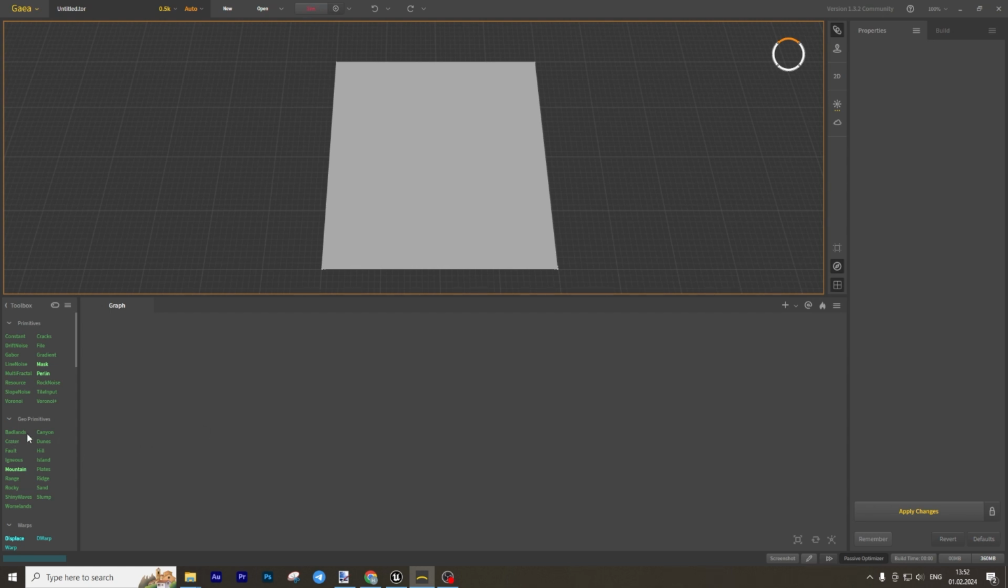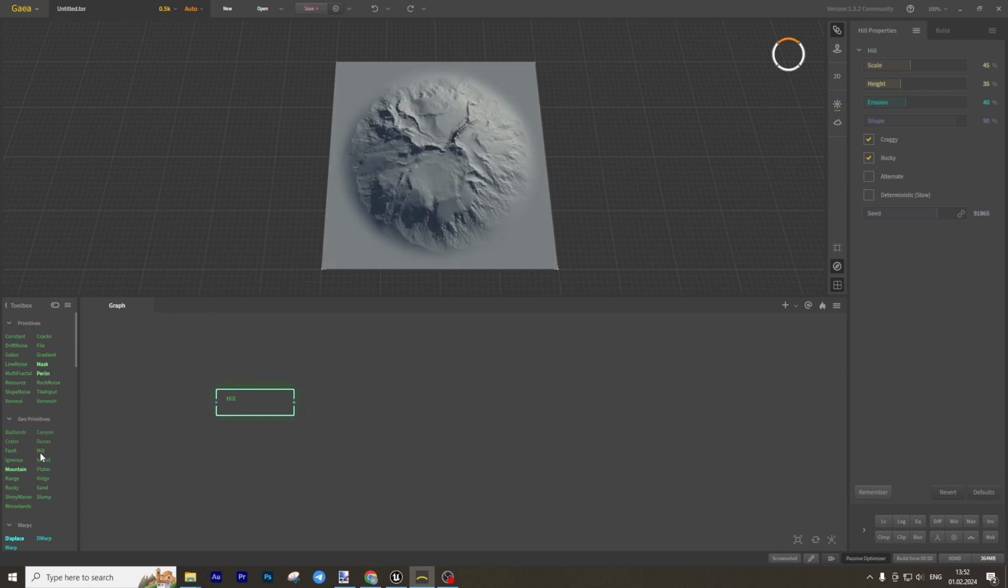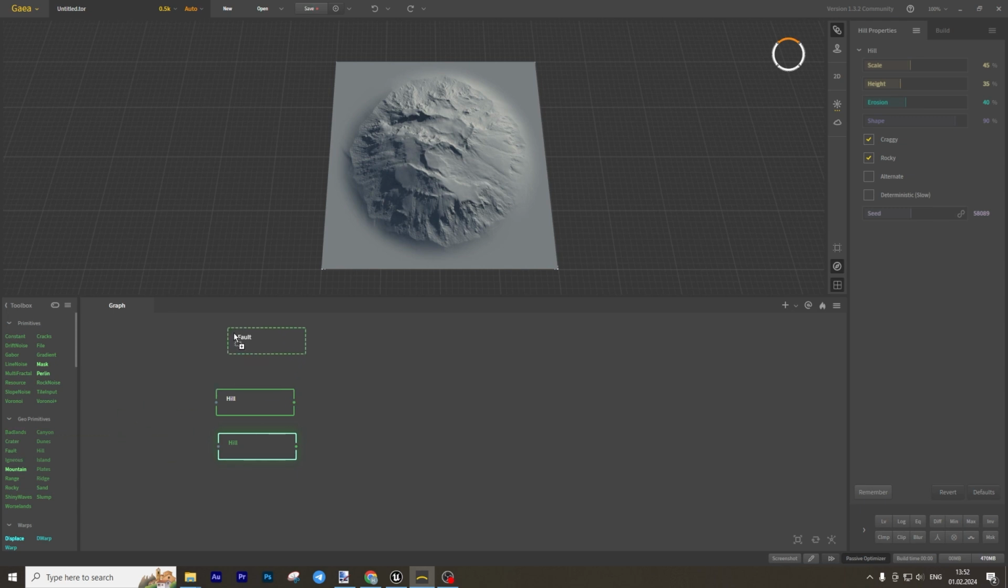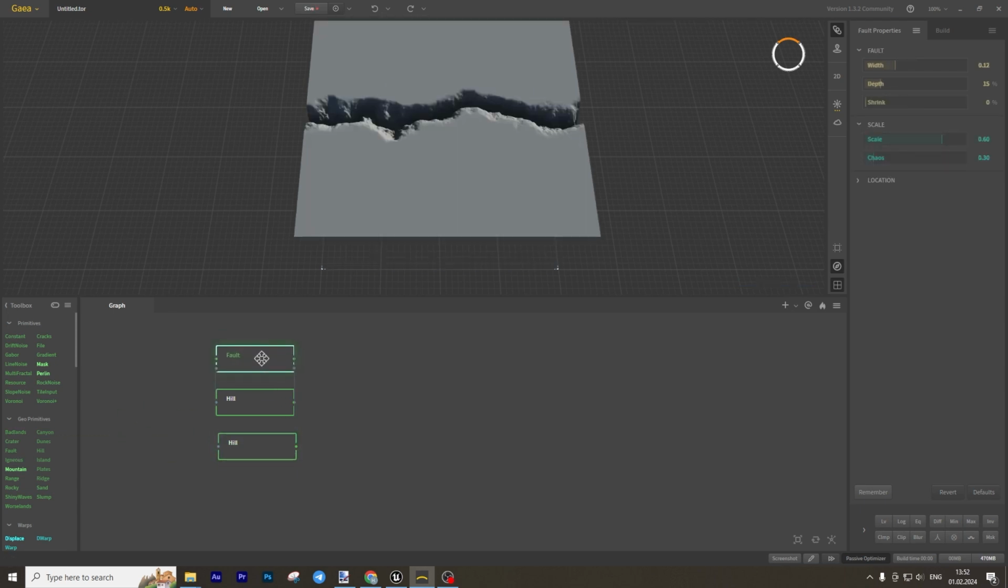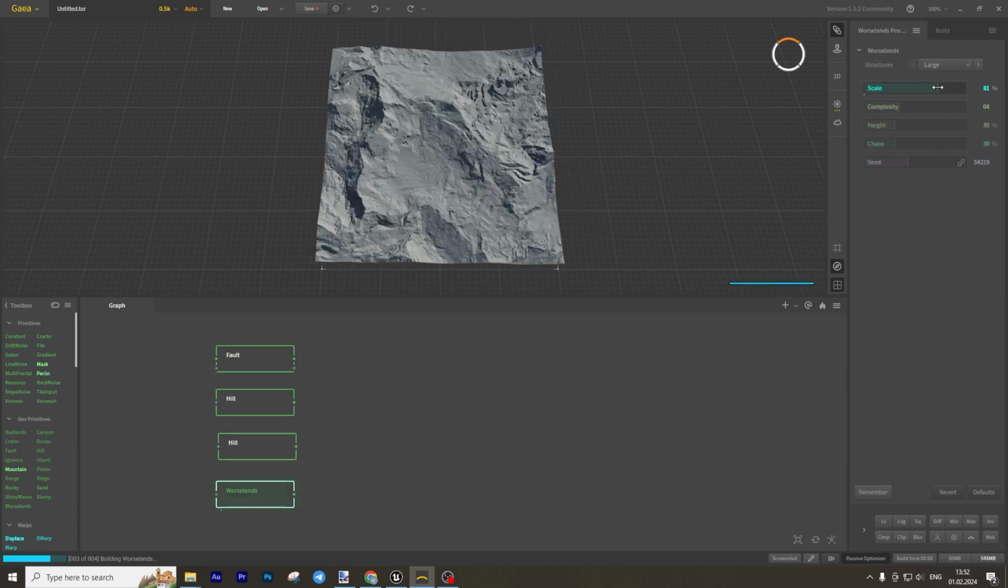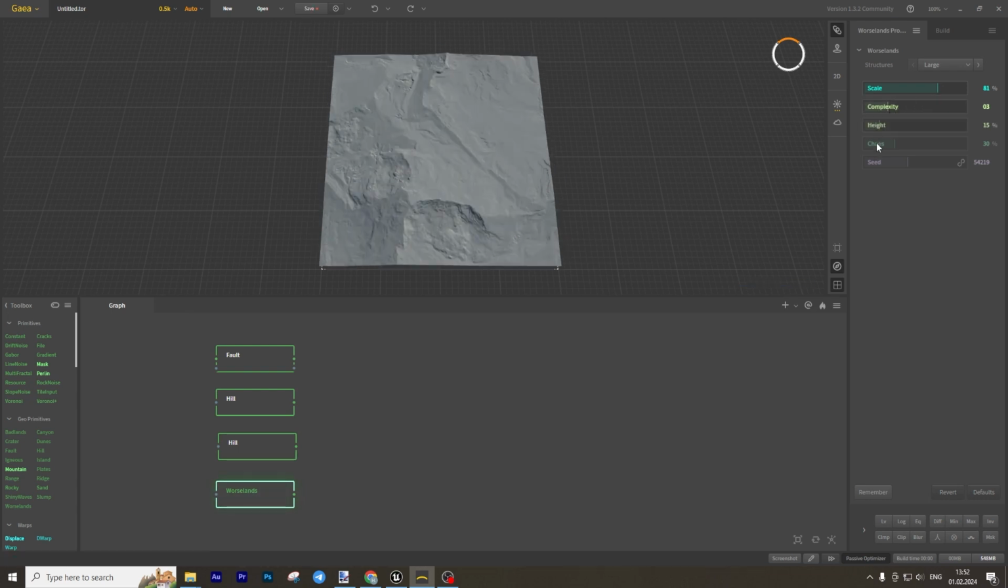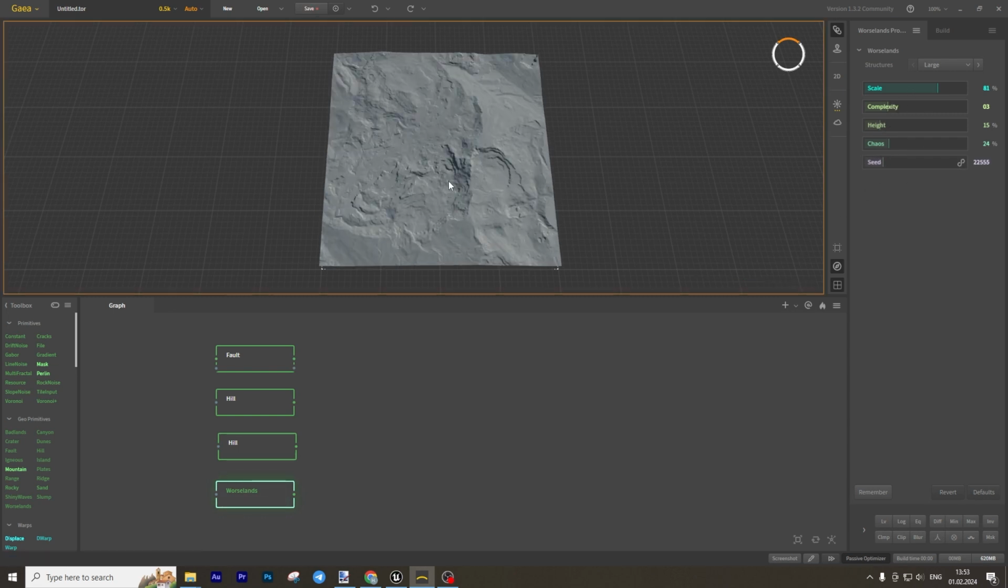So first of all, I need to add some parts. I need hills just for diversity, and then I need to add a fault because I can add some water surfaces here later, and I can also create a natural obstacle, not only mountains, but I can also use this fault. And then let's add something like Warsland, because Warsland is actually flat enough if you scale it enough, like this. I need to change this, and you can see this looks kind of okay.